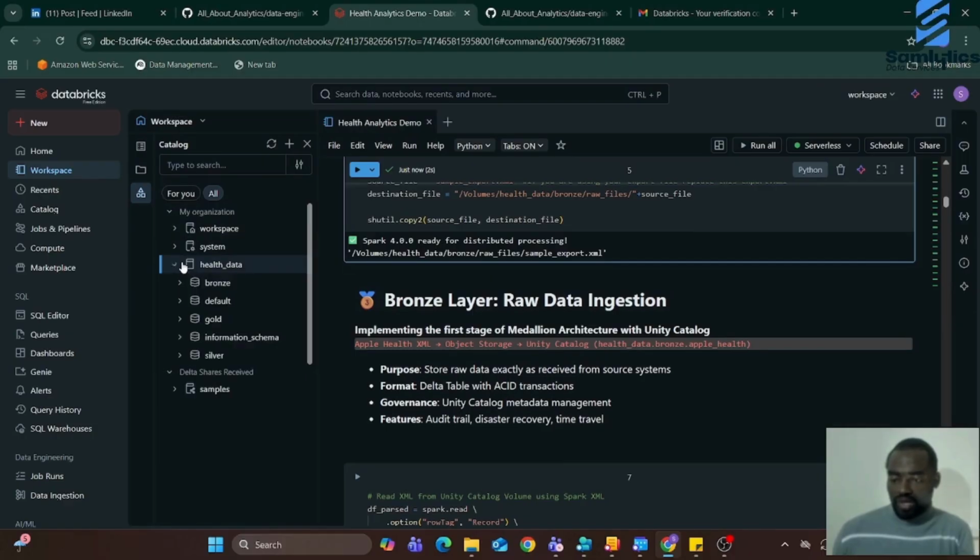So if I go to my bronze layer, by the time I check my raw file folder, I should see my file there if it's done. So let me refresh this: bronze layer, raw file, and I should see my sample export. So it means my XML file is now within the bronze layer.